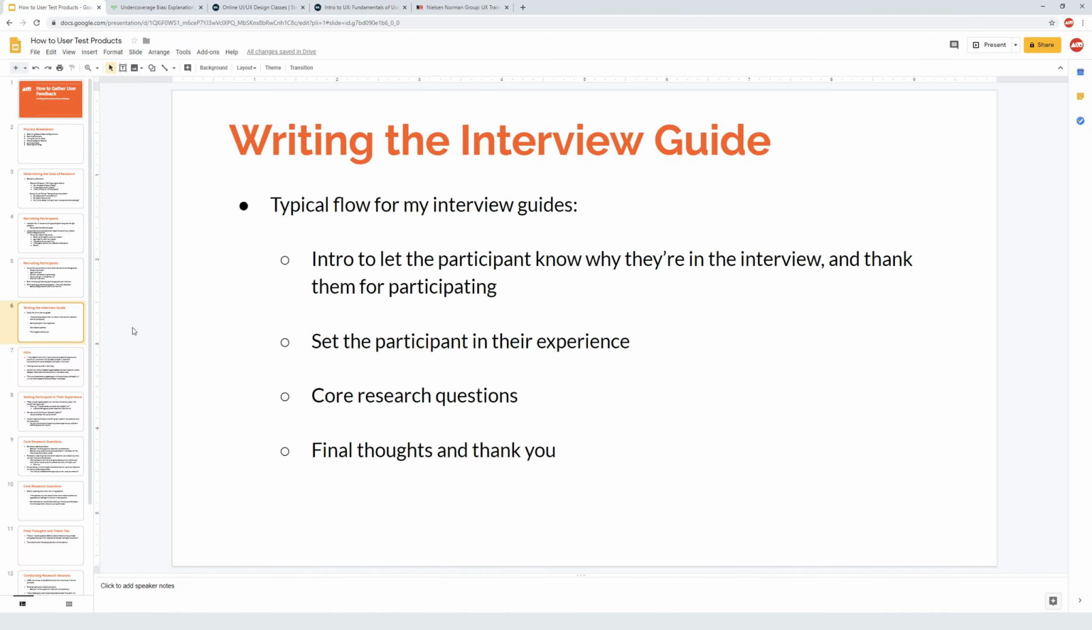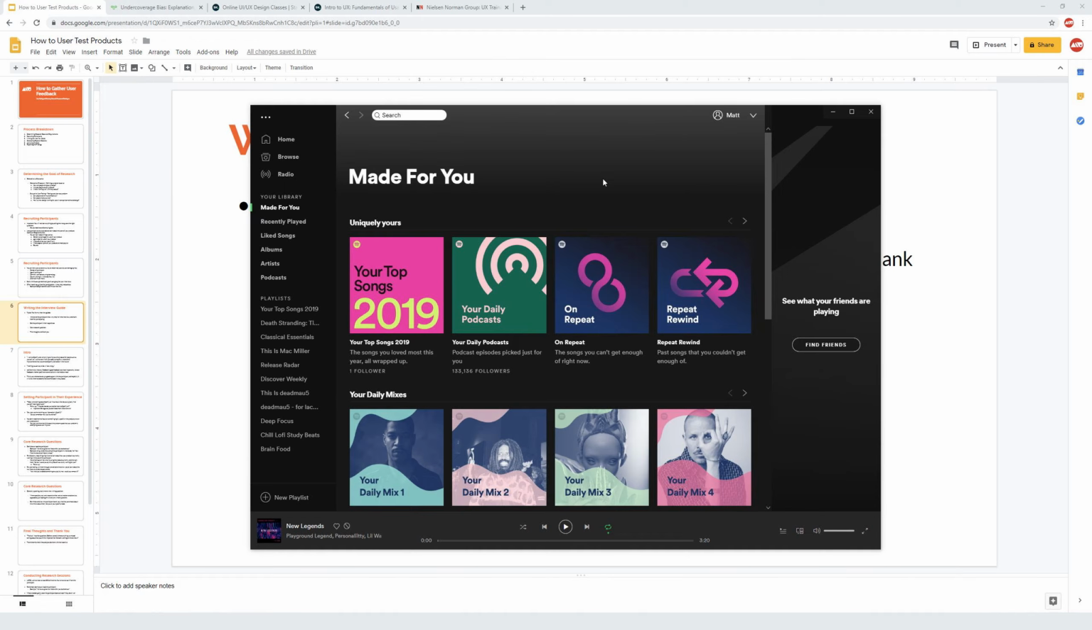And then as far as writing the interview guide, which will be kind of the backbone for speaking to people and referencing your questions as you speak to people, there's a typical flow for pretty much any interview guide that I make. There's an intro to let the participant know why they're in the interview, and also a way to thank them for participating up front. You then want to set the participant in their experience, which basically means helping them become comfortable thinking about whatever the mental space of your product. In the case of Spotify, it's really easy. You can have them think about music, and we'll cover how to do that in just a little bit.